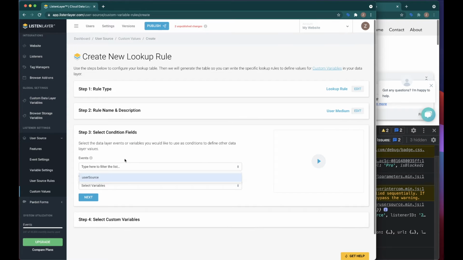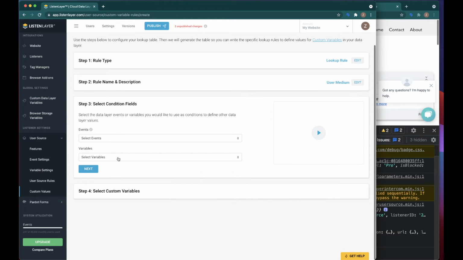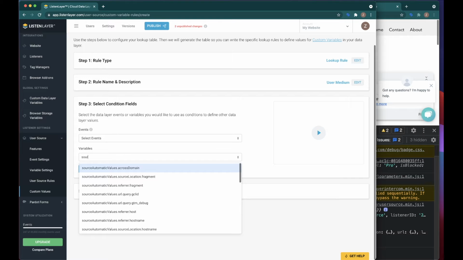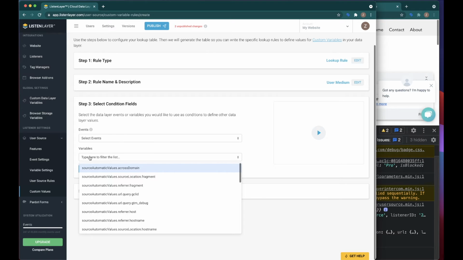And we're going to base this rule on the actual user source. Let's see if we can find, I think we're going to look for a .user source. It'll be easier to find. And here it is, source automatic values.